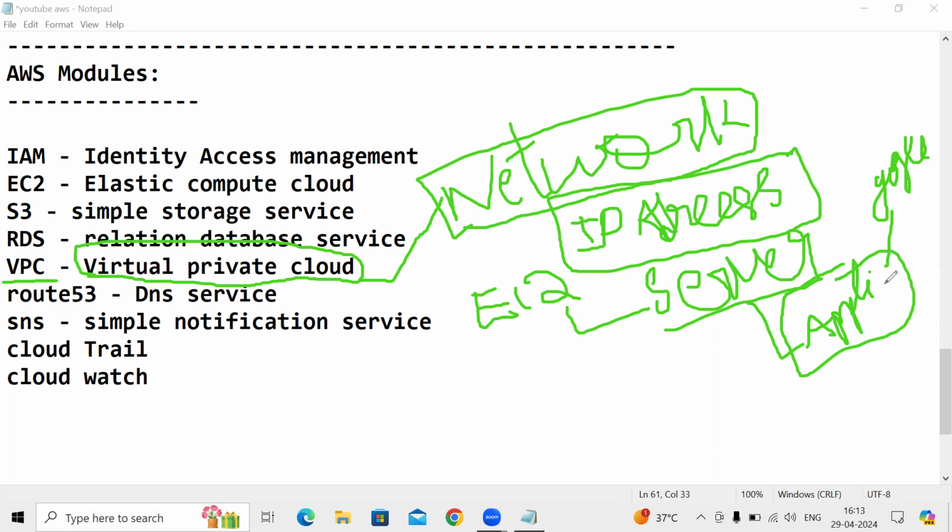For example, this application is google.com. This google.com I want to share to public, right? If I want to share to public, it means I have to use a public IP address. If I want to use that public IP address, I have to work with the VPC module. At first, I have to work in the VPC module to set one network to that application. That all comes under the VPC module.